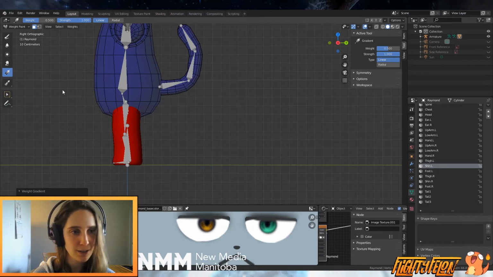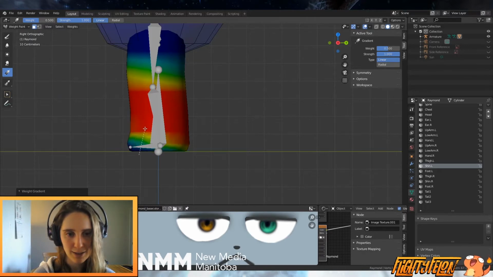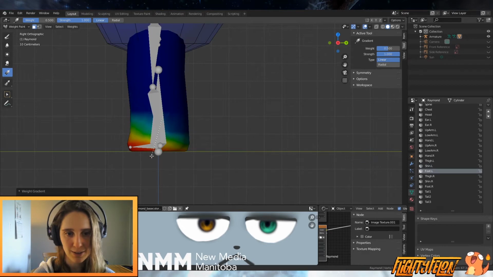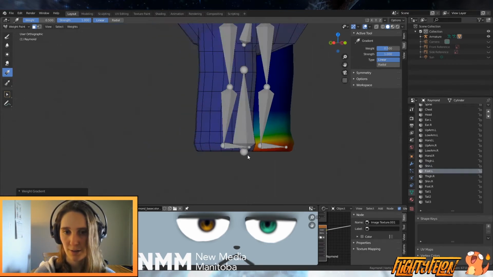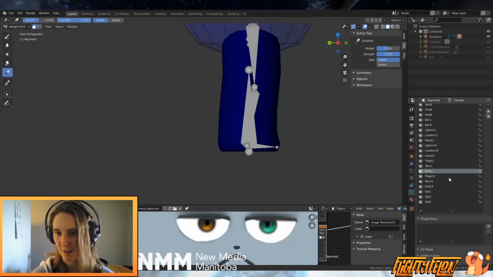And shin. Here we go. And foot. Just a little itty bit is going to be taken off for the foot. There we go. And vice versa. Nice. Cute. And then for the opposite side. Boing.